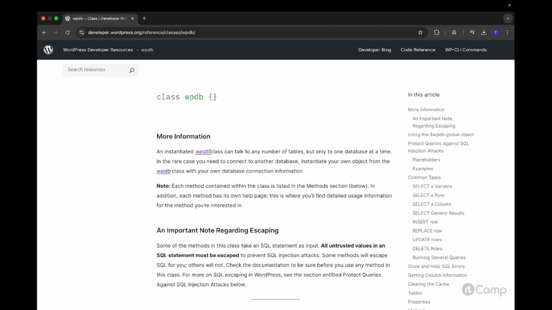The WPDB variable is a global variable that contains the object of the WPDB class. We can also replace and override the WPDB class by adding a db.php file into the WP content directory, which is known as a drop-in. But I will talk more about that later in this video.